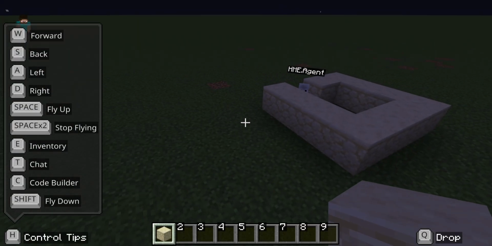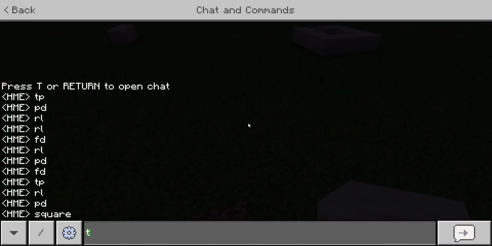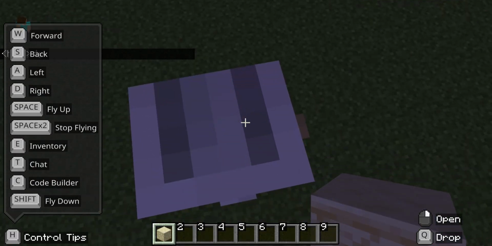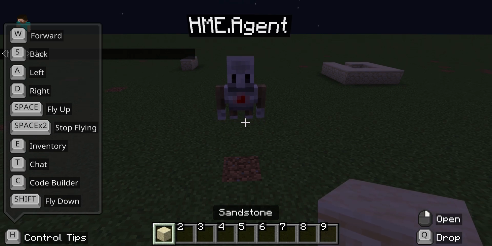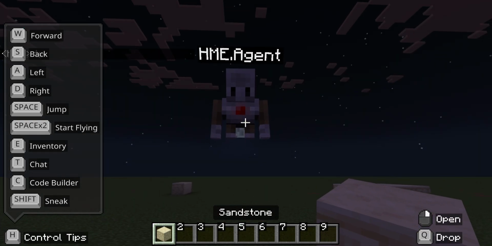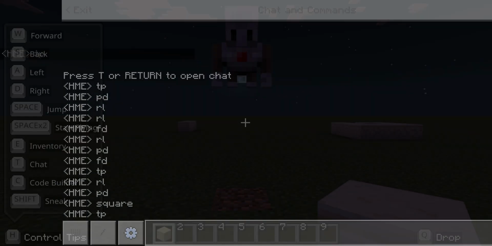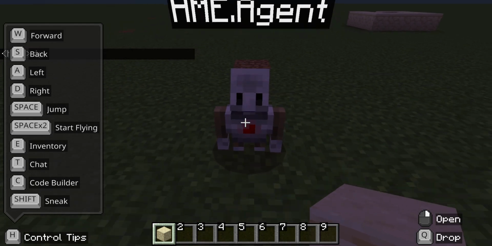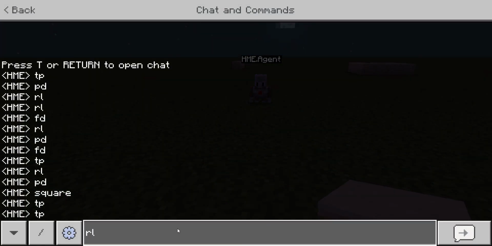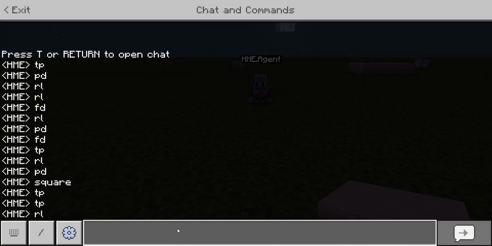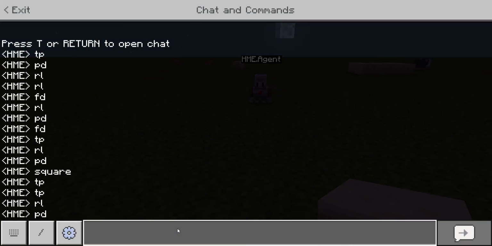We're going to come back here. We're going to come back this way. We're going to get our agent to where we are. Oh, notice how he is off the ground, because I'm not on the ground. So we want him to be on the ground also. So we'll do another TP to get him on the ground. There we go. Give him some space to do his work. We'll come here. We'll do RL for reload. We'll do PD for pin down. And then we will do square.